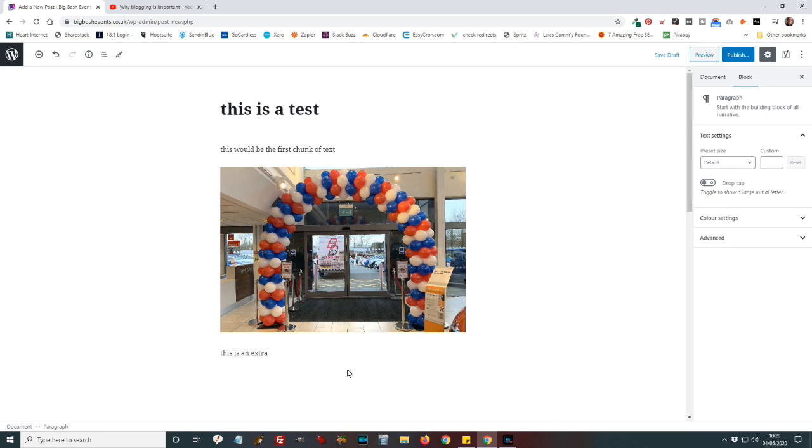Now, bearing in mind this text could be quite long. If you're blogging, I suggest that you write as much as you possibly can, largely because the search engines love text, etc., and they can't really get to grips with the intent of an image, but they certainly can text. So there's an extra text block.